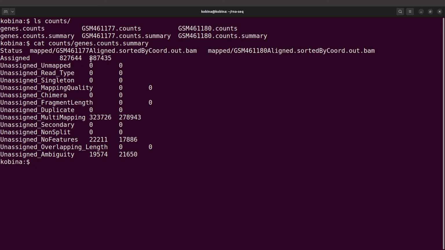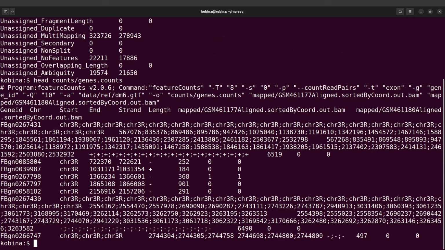So we have that here. We have this 1177, this is 1180. The same thing for the gens.count file. So let's say head gens.counts. The same information. So we see that here.